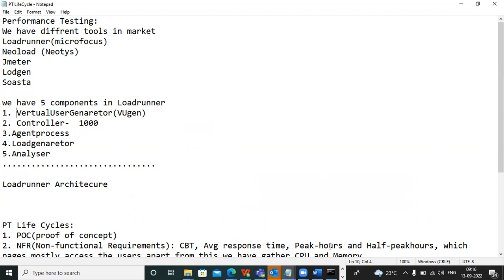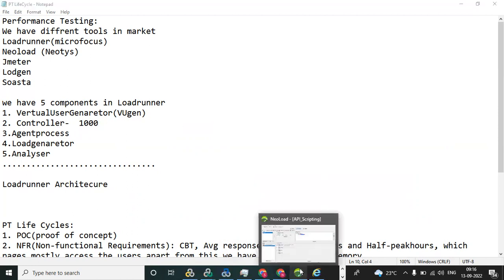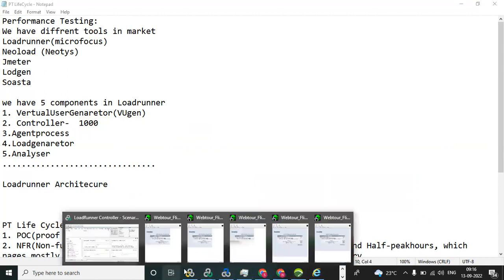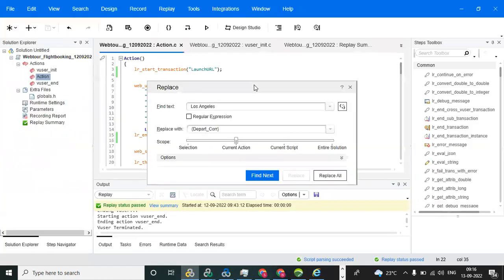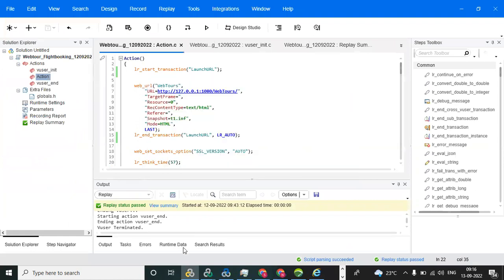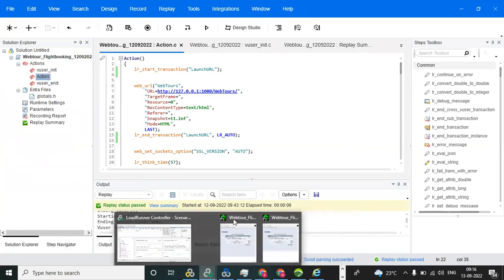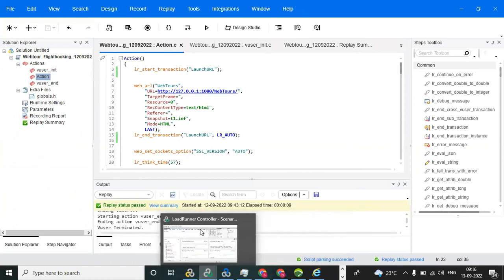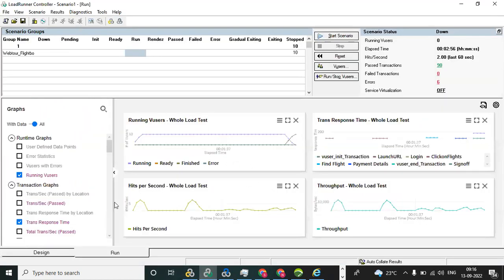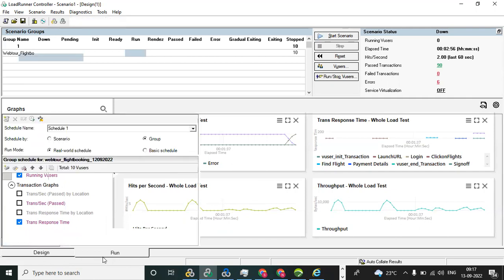Yesterday I showed the Controller, right? Yes, sir. See, this is the Virtual User Generator, and this is the Controller. Once you import, we can see the Controller. Once opened, we see 3 tabs: the Design tab, the Run tab, and one more, the Diagnostics tab. That is not needed. We only need the Design tab and the Run tab.